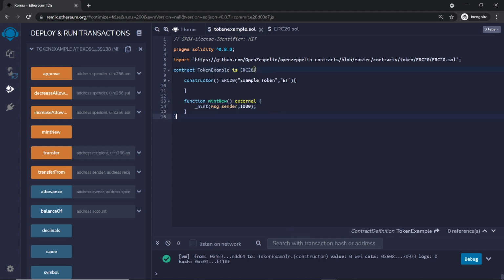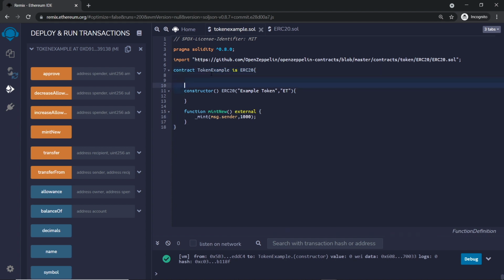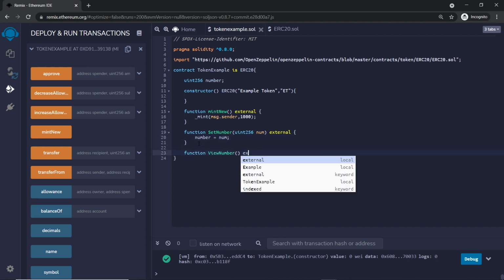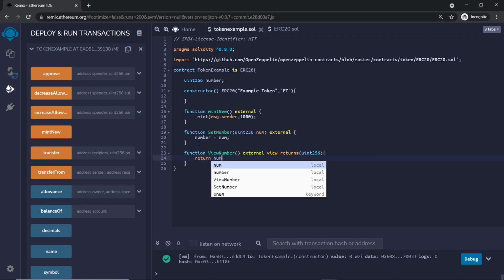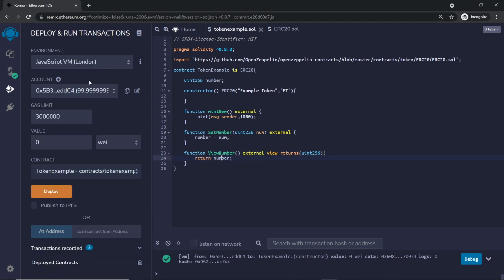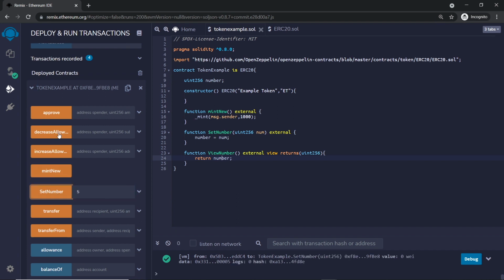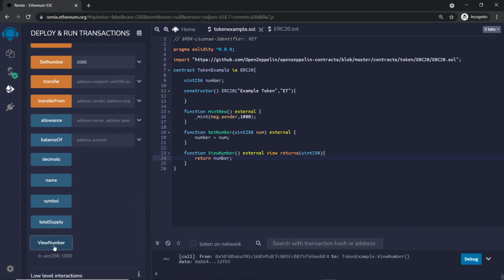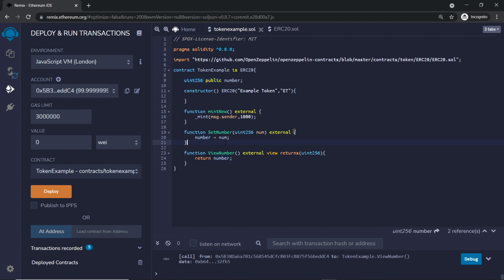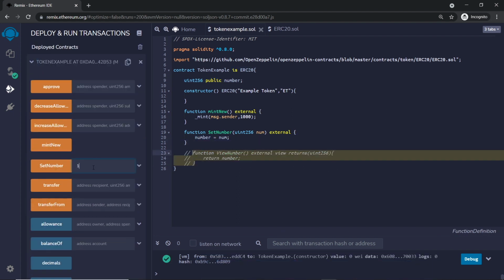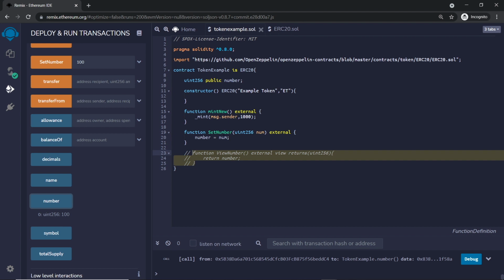Now let's take one example for a view and pure function. Let's create a variable and create a simple function to set its value. Next, let's create a view function that would return this value. This is pretty simple, and if we just wanted to get the stored value, we could have simply made the variable public and it would have a public getter. But with view function, we can perform some action around it and then return the value.